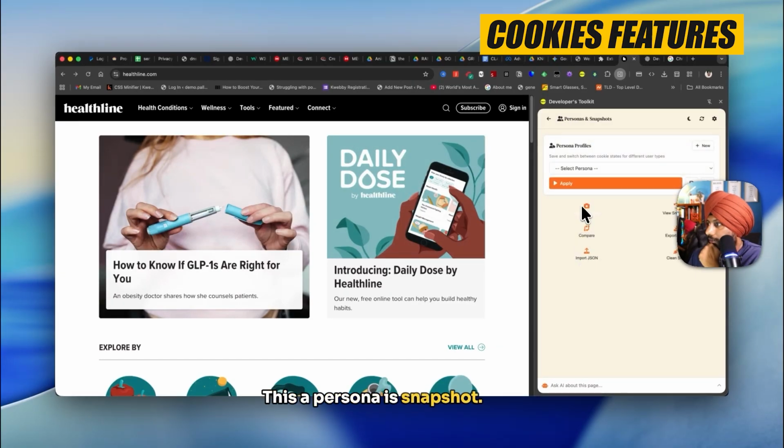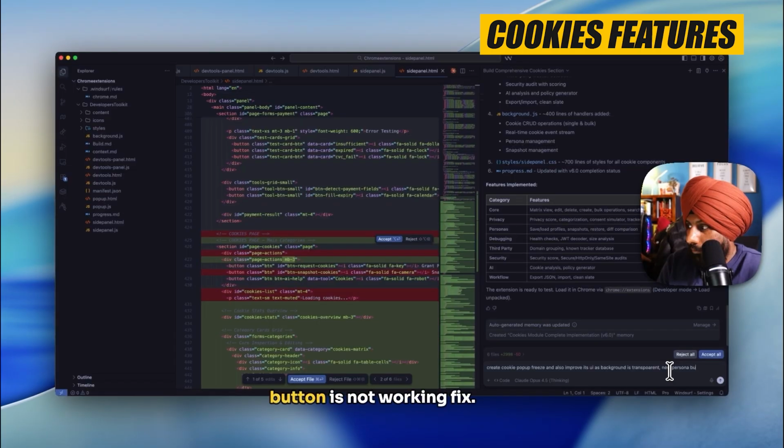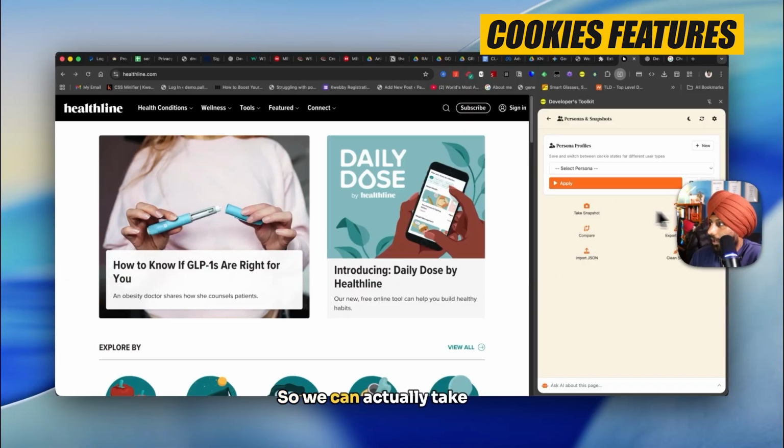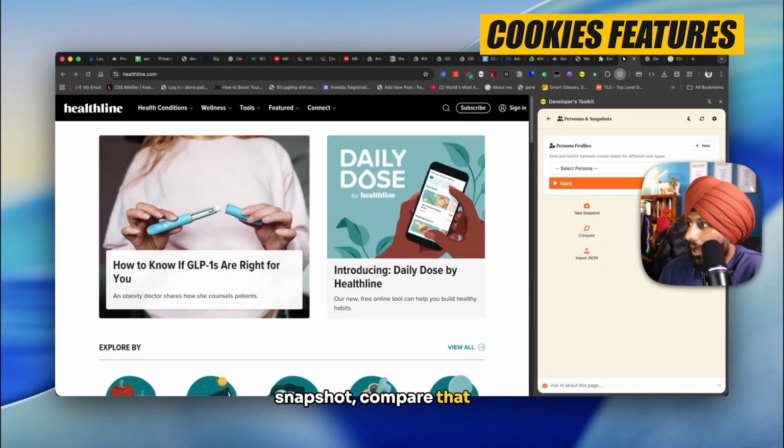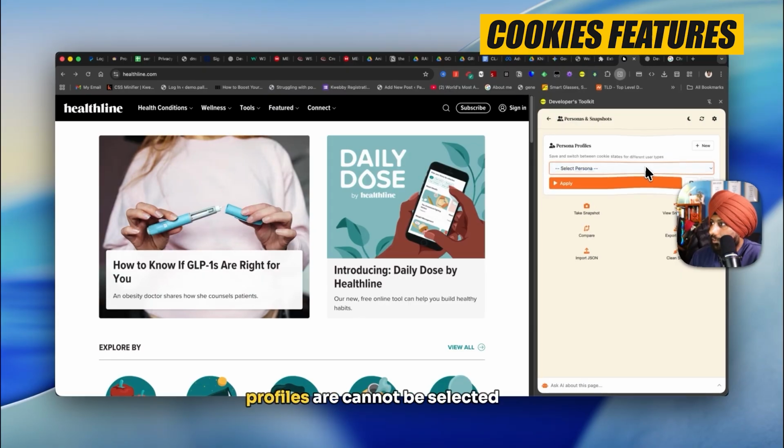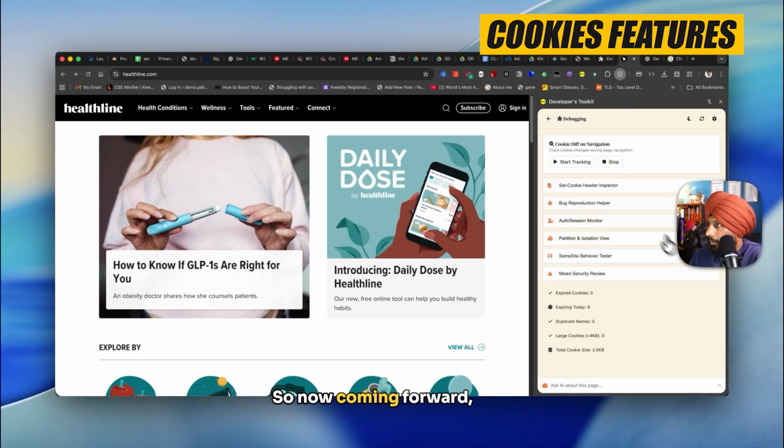There's a persona snapshot. You can create a new persona, but actually the button is not working. Fix. So we can actually take a snapshot, compare that, export JSON, import JSON, and clean state. And the persona profiles cannot be selected. This one needs to be edited. So now coming on to debugging.